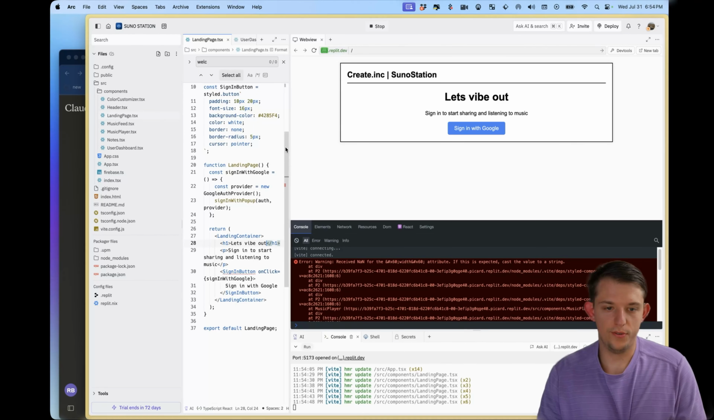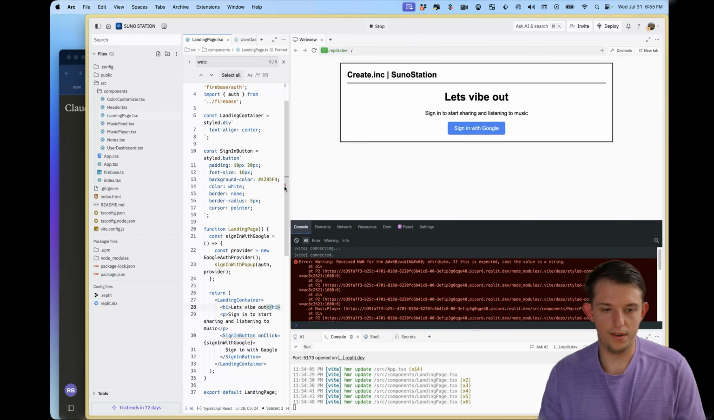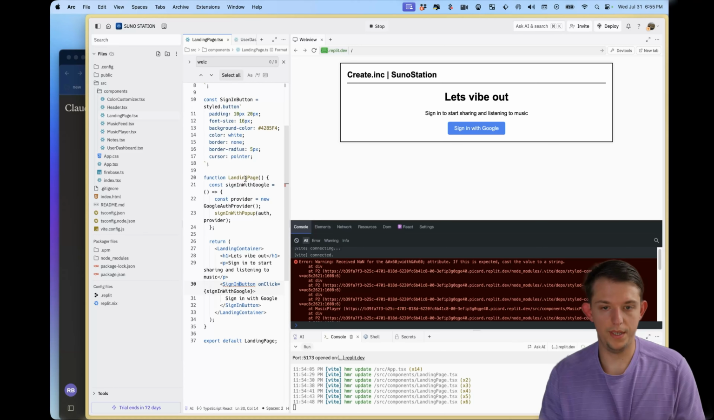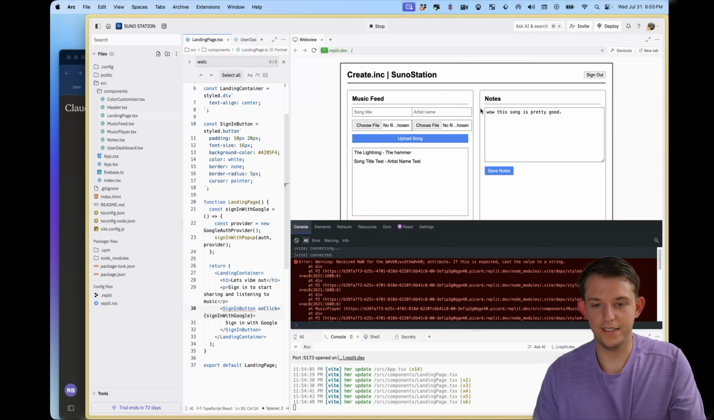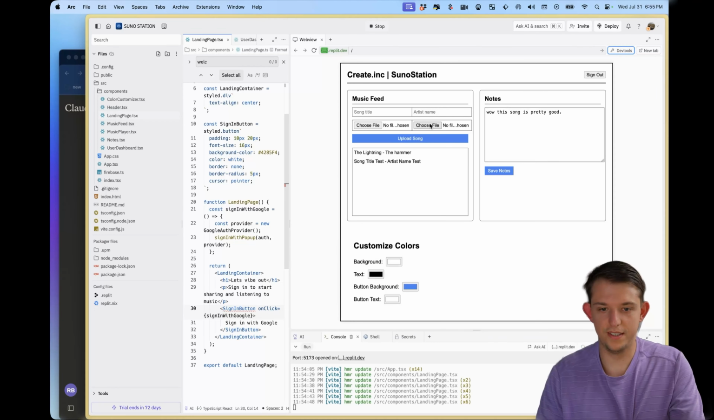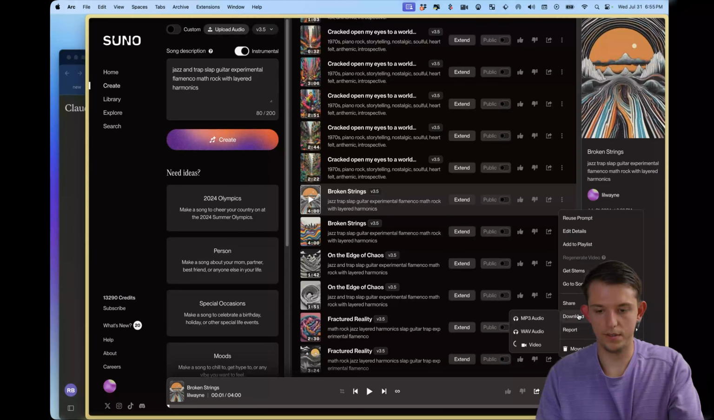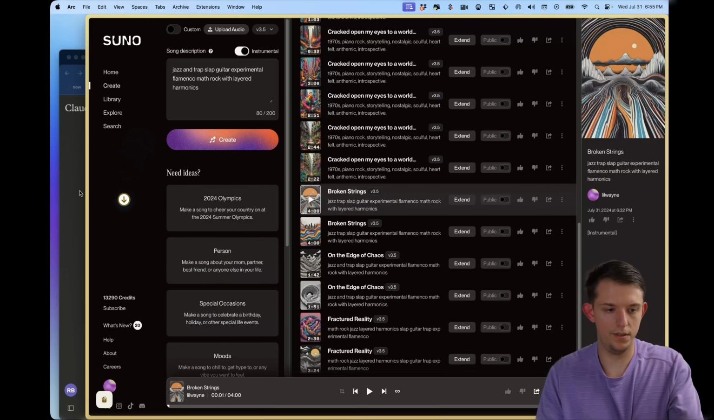Okay, cool. What seems to be the error here? No idea what that means. Let's sign in here with my main account. So this is where it gets interesting. Why can't we play the song? Let's see if we can upload one. Let's just go download MP3 audio.